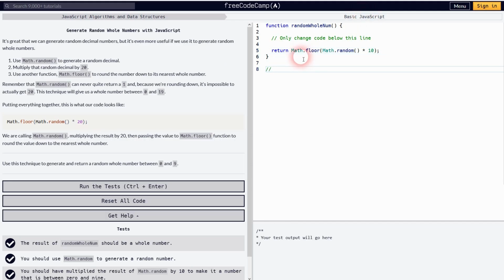So if we go over this step by step, let's say math.random is equal to 0.7, which is created randomly. We will multiply it by 10, which would make it 7. And the math.floor would round it down, which in this case it doesn't have to. Let's just say math.random creates a different number, maybe 0.578. We will multiply by 10, which would be 5.78, and the math.floor would round it down to the nearest whole number, which would be 5.